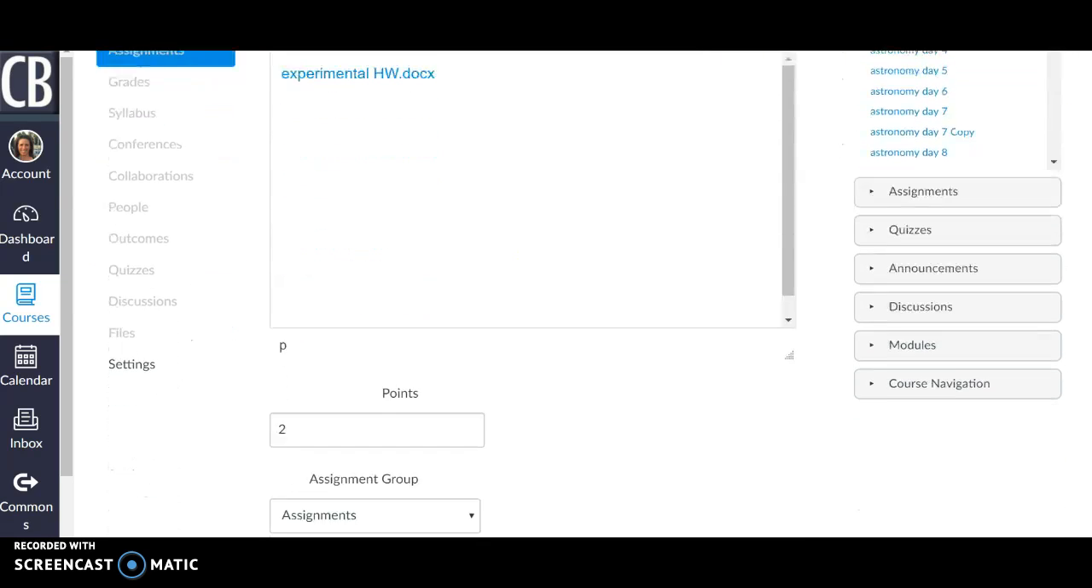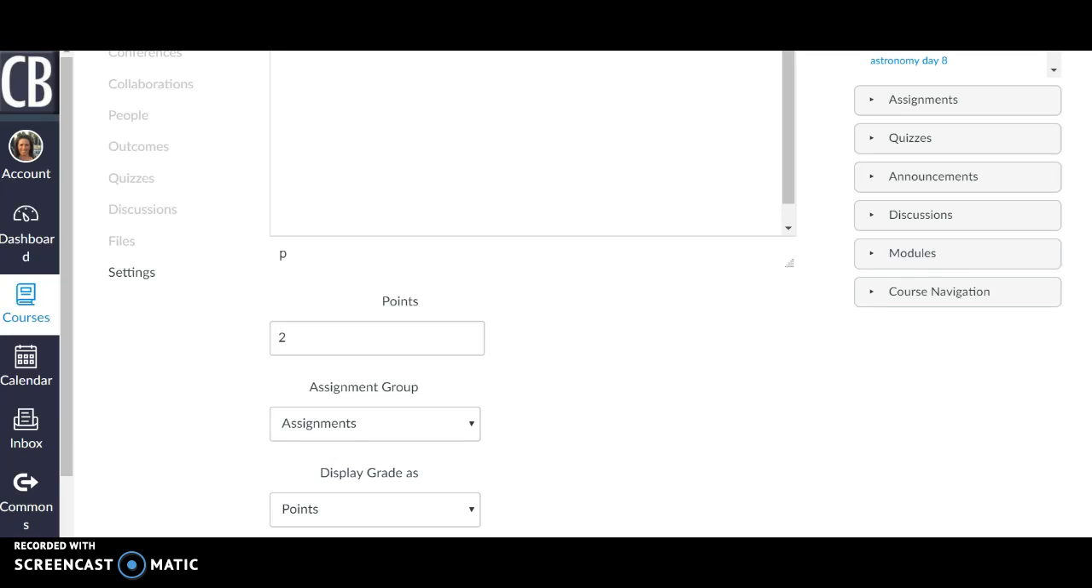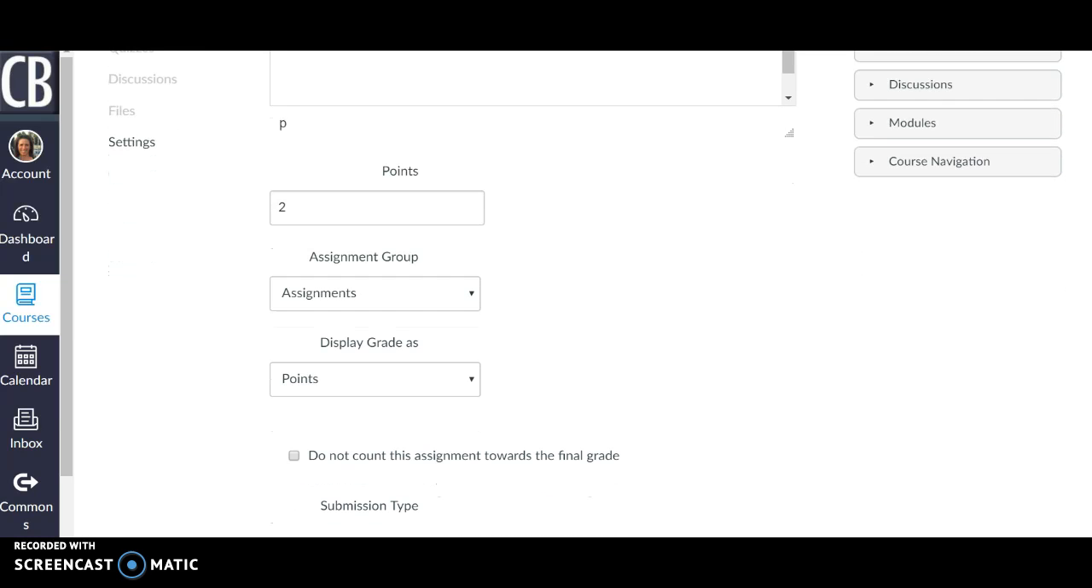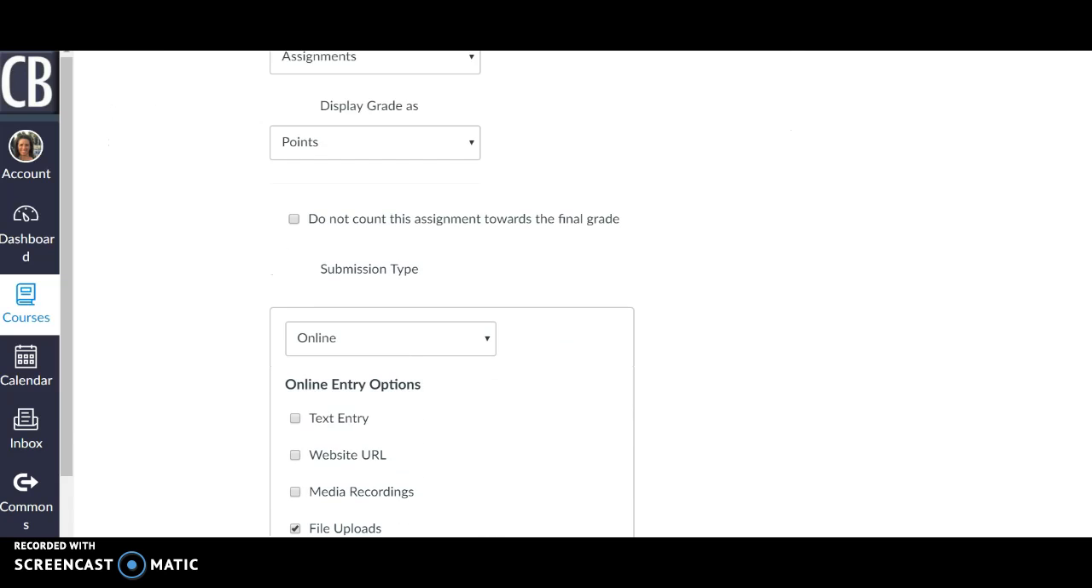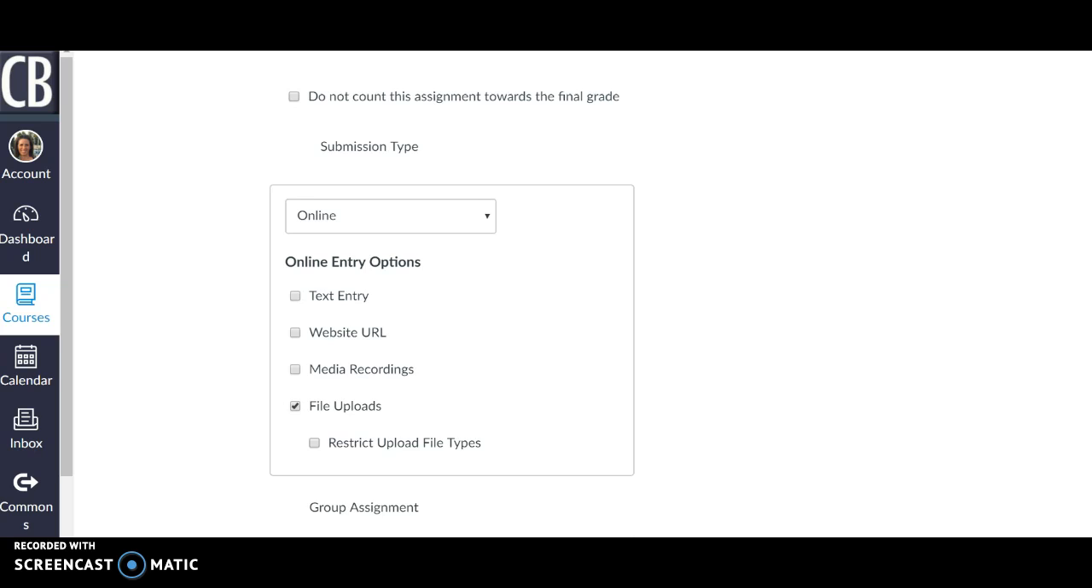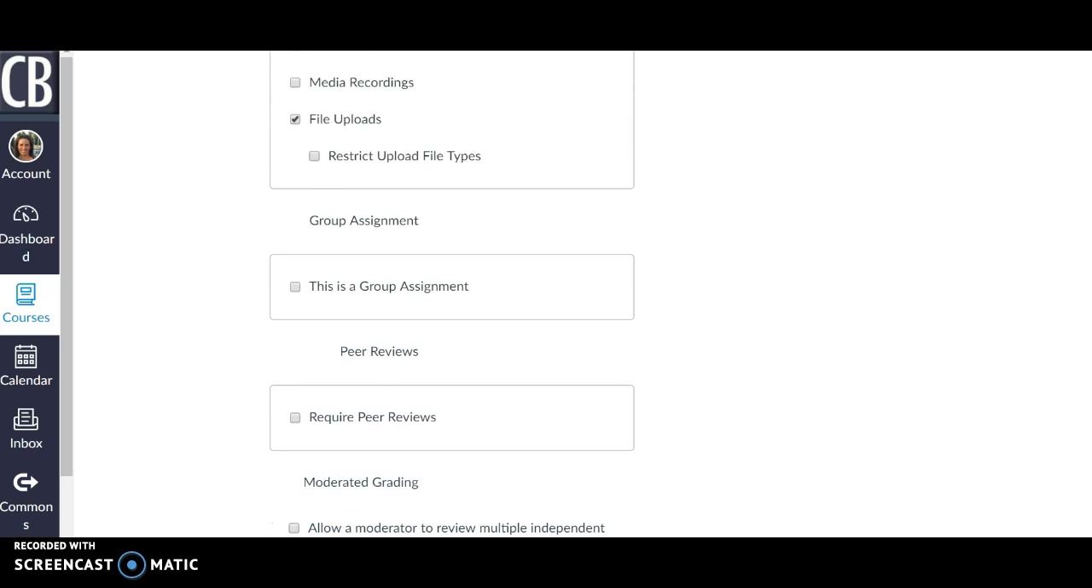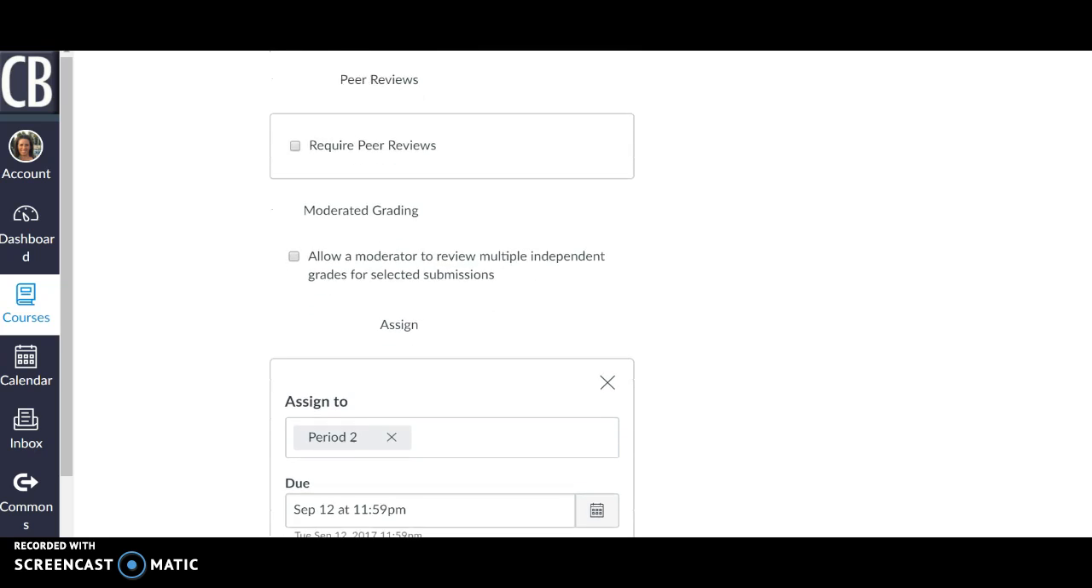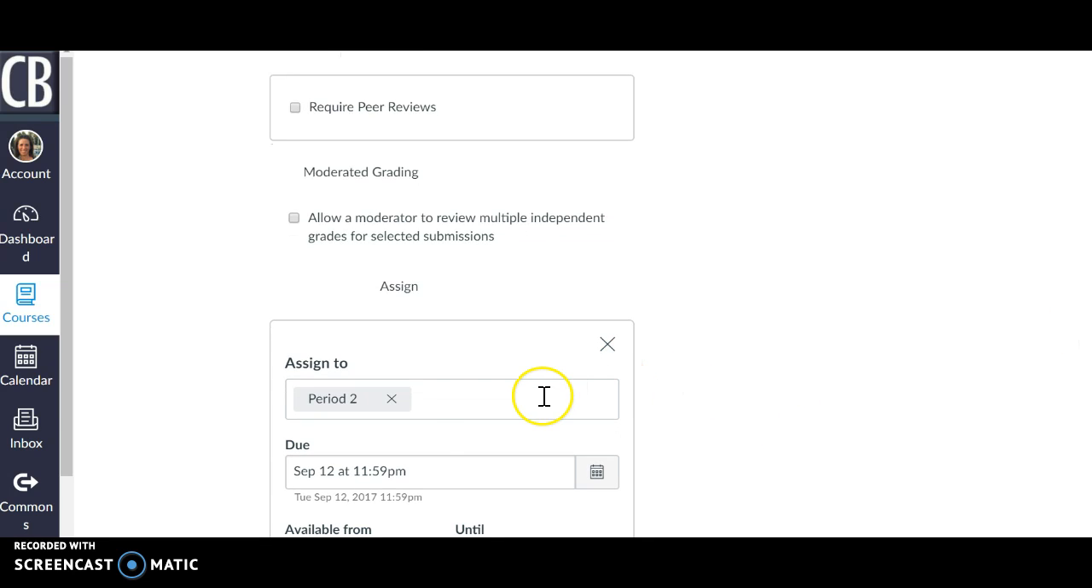Because this is a Word document, you can assign whatever points you want. It's under the Assignment tab. For submission type, this is online, and it's going to be a file upload because they're going to take that Word document, type right on it, and then upload it back to me. You scroll all the way down to where it says assign to.